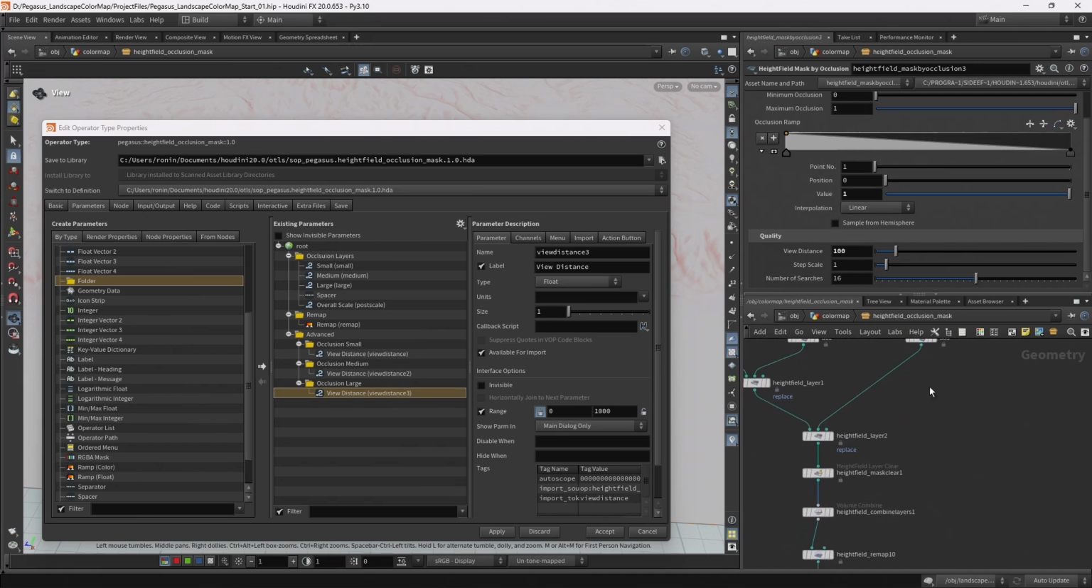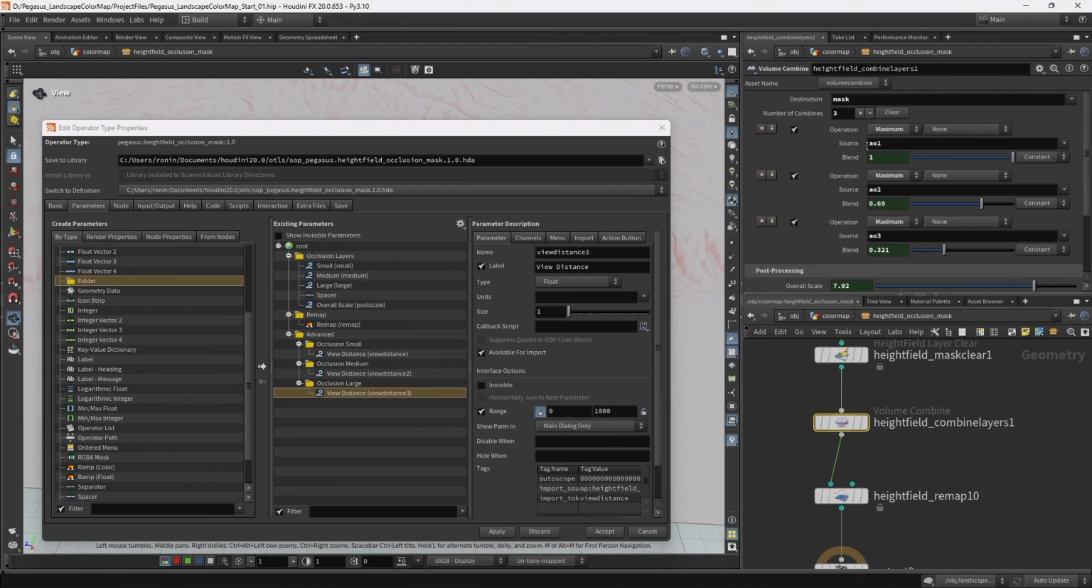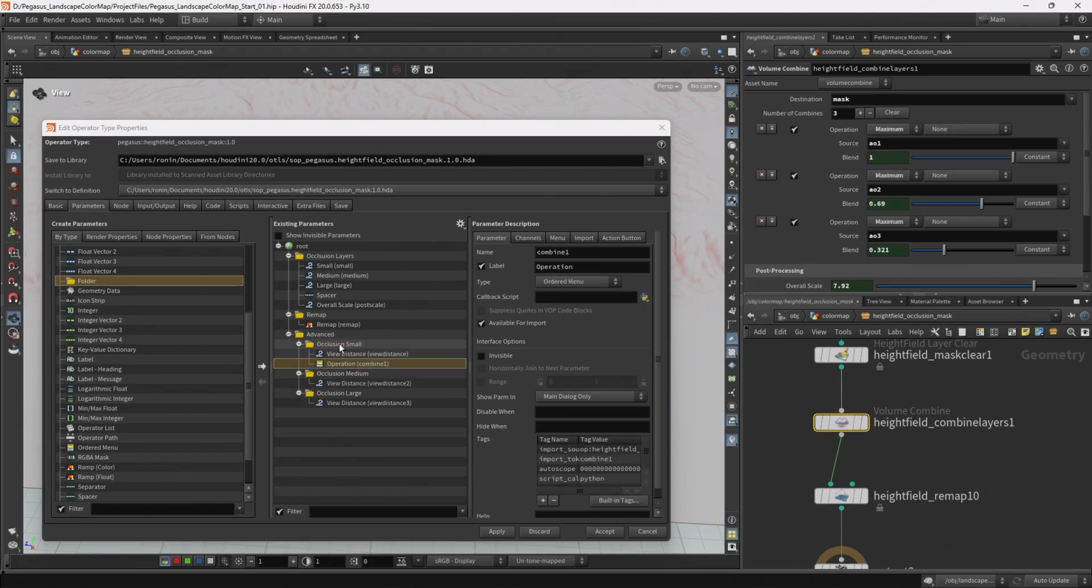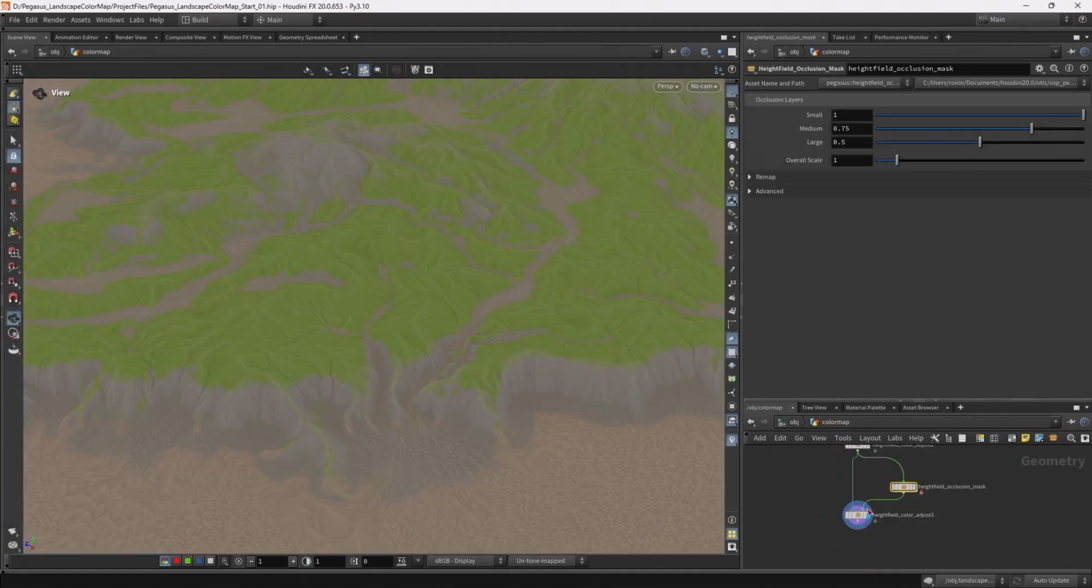And next, I'm going to come down to the height field combine layers, and I want to add the operation to these folders. So from the first one, I'm going to drag and drop this operation into Occlusion Small, and then the second one into Occlusion Medium, and then the third into Occlusion Large. This way, the user can change how these layers are being combined. Currently they're on maximum, but the user might want to switch them to add, maybe even subtract, and combine these together in different ways. So let's hit accept to apply those changes and take a look at our digital asset.